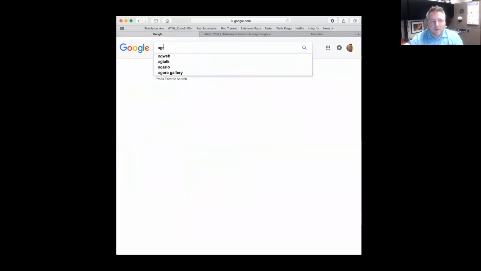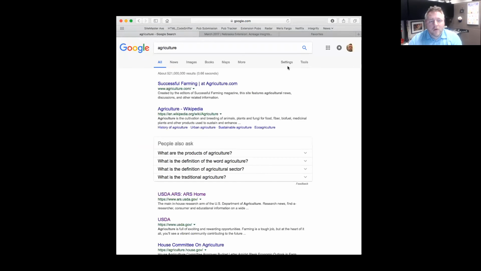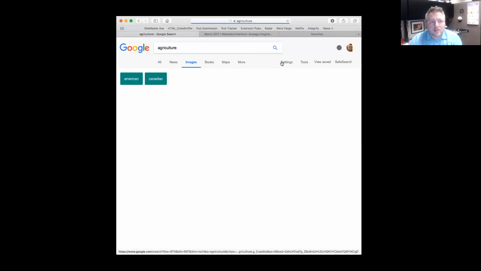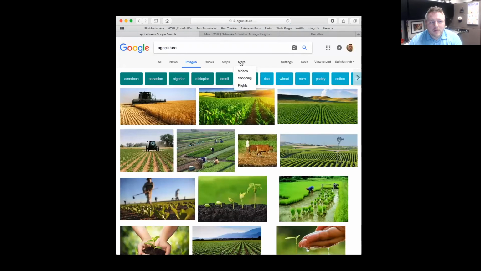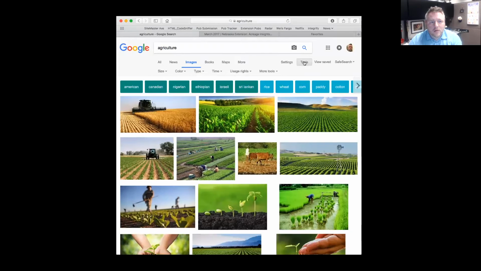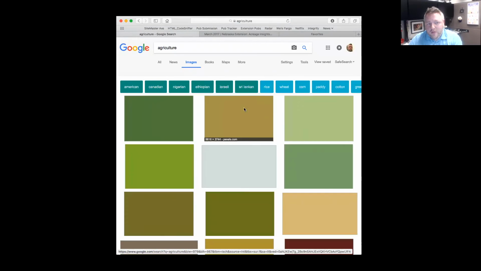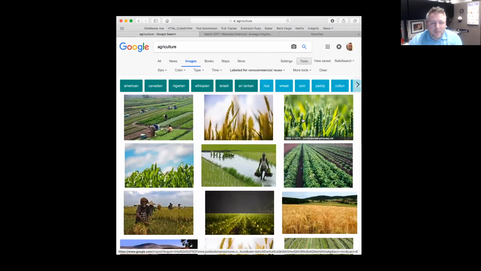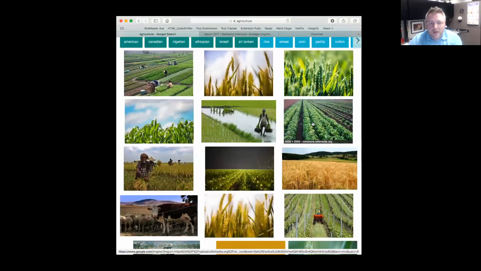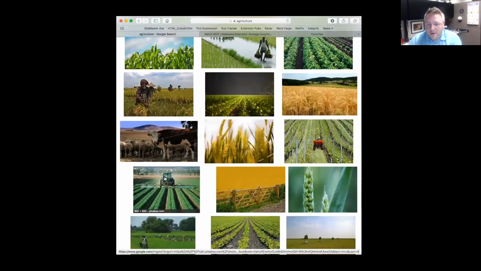So say you want to get a photo of agriculture. If you go to your images and hit, I think it's under tools, you can look at usage rights, and you can look at something that's labeled for reuse with modification, or labeled for non-commercial uses, which we are, and then find options. And it's even pulling some from Pexels. Public domain pictures is another one that's free. But there's a lot of different options out there if you're looking for free stock photos.